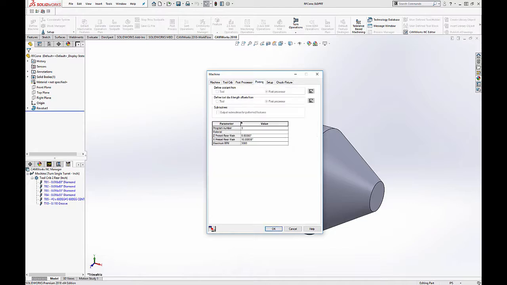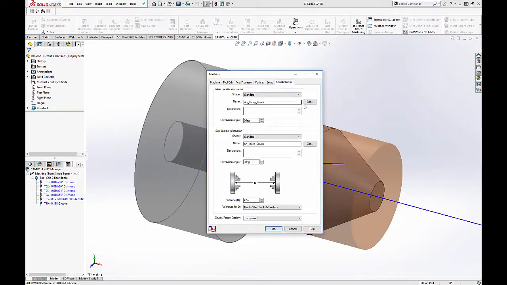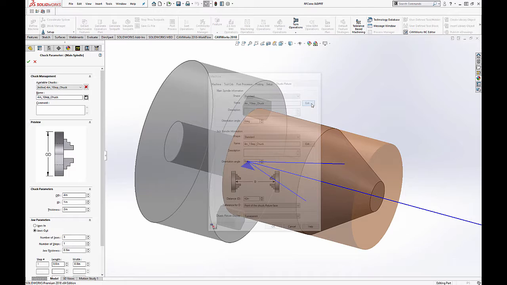And then we go to posting and we change the program number to what we want. Let's just say 1002. And this is just the program number that's inside the G code, not the actual file name, which we set later. We'll set our chuck. We don't want to use a 4-inch, we want to use a 10-inch.